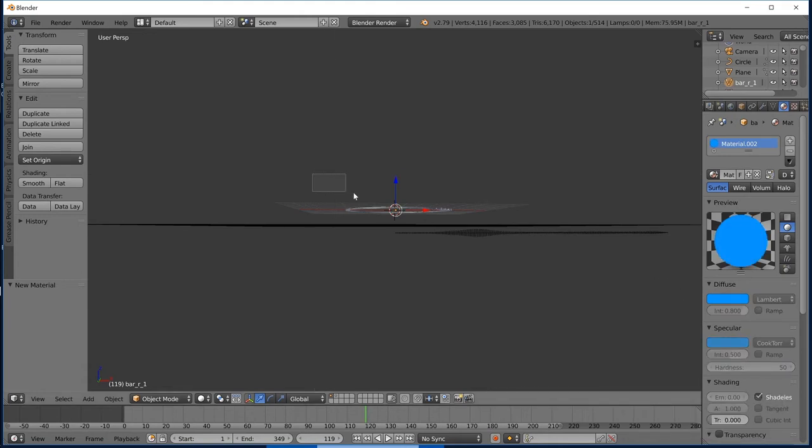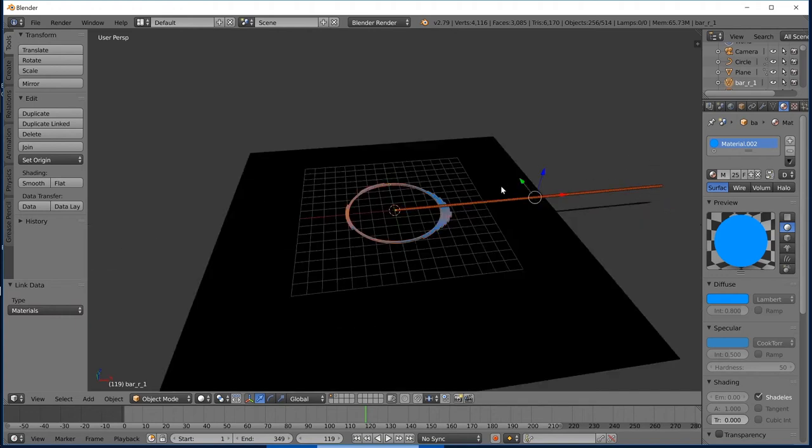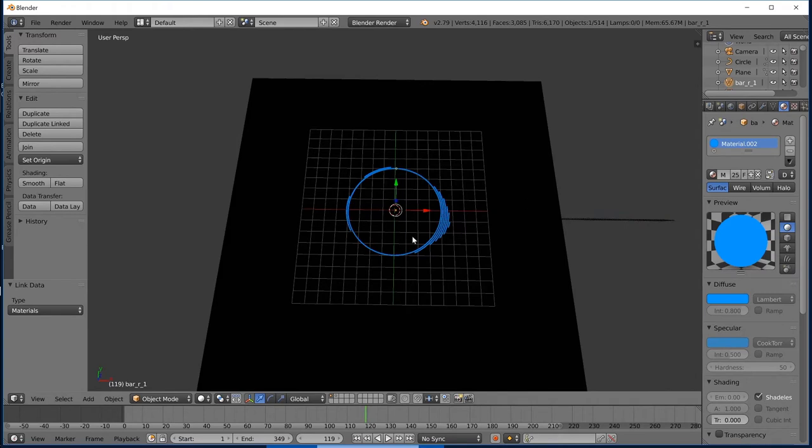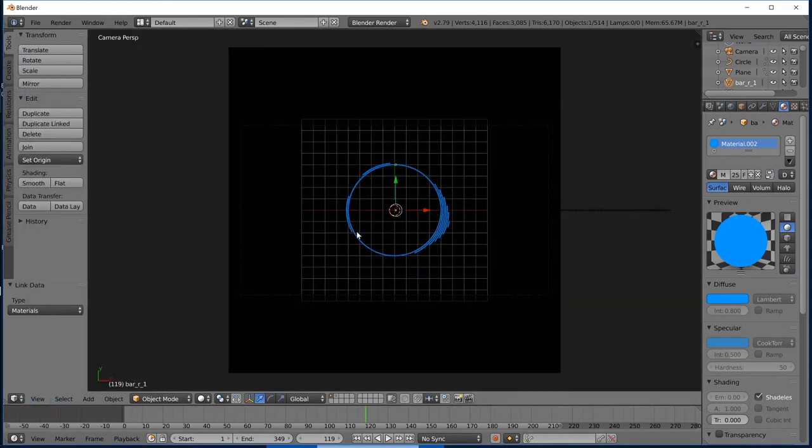Following that, click B, select the area, Control L, and link the materials. From doing that, you will have all the materials in the same color. Good view, camera.